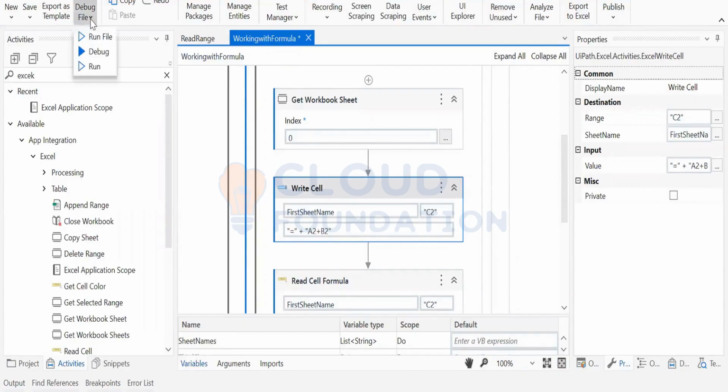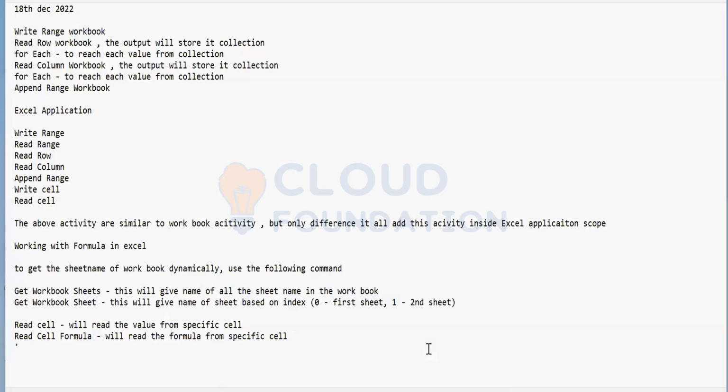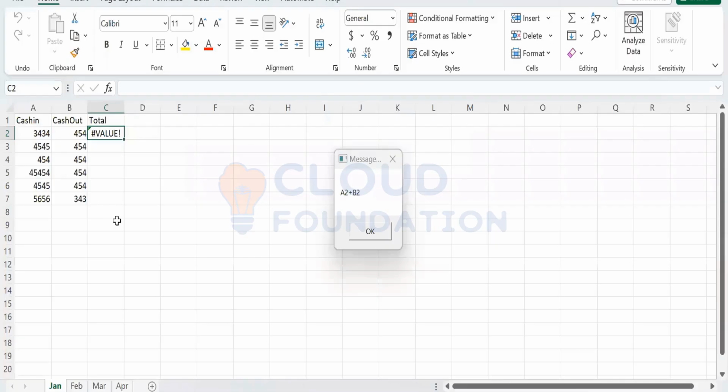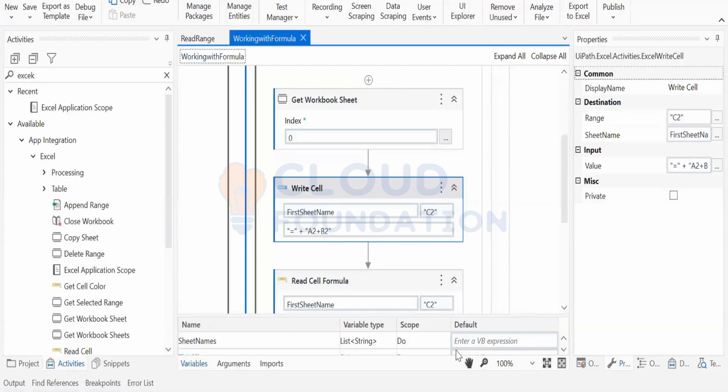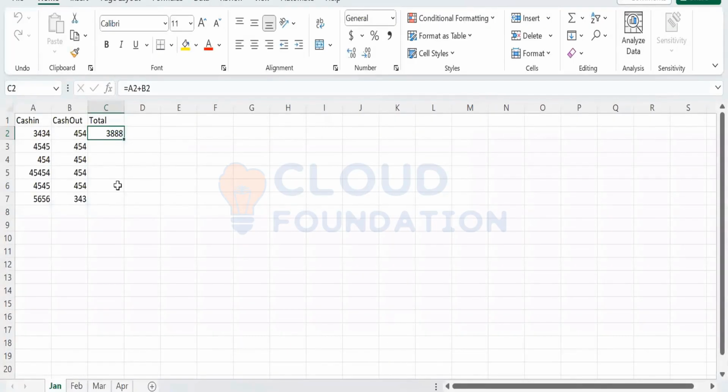Now let's run it again. Can you see A2 plus B2? Now let's go and see in that January, I think it is December 2. Let's go and see in Excel. Transaction details. Now can you see if you got the formula? I did the formula now.